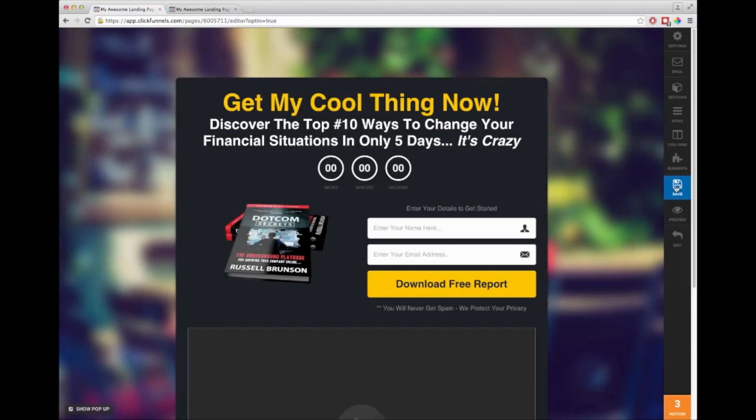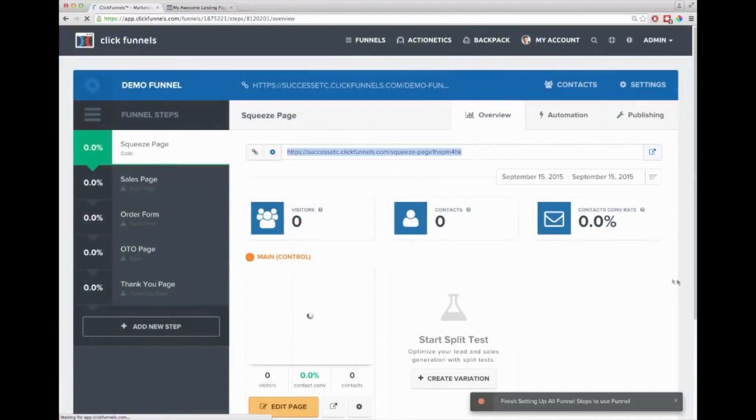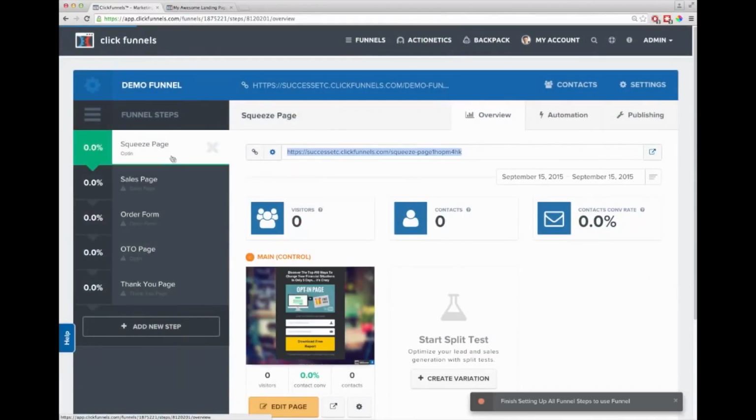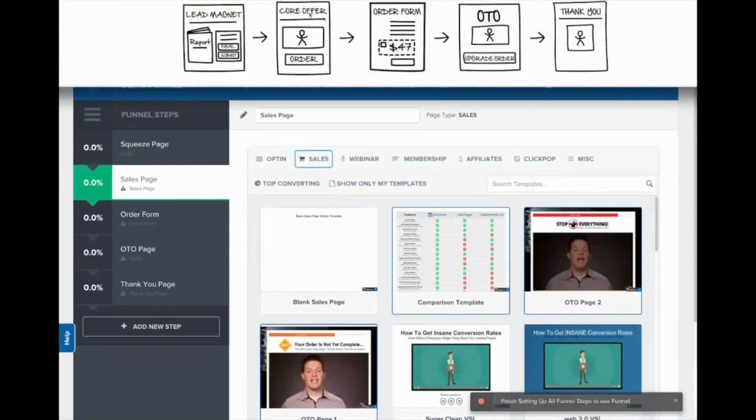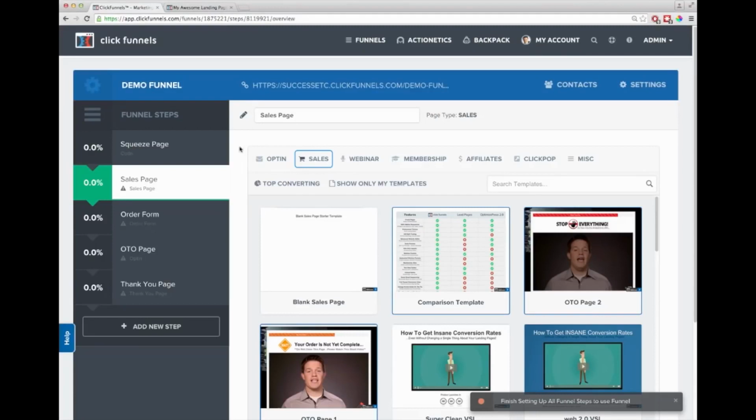So I just want to show you guys that, because it's so simple and so easy. So let me come back to the funnel view now. You'll see page number 1 of my funnel is finished. Now I'm going to come right here and click on sales page. If you remember from our little sketch right here, the next thing we've got is our core offer, our sales page. We're going to sell something.